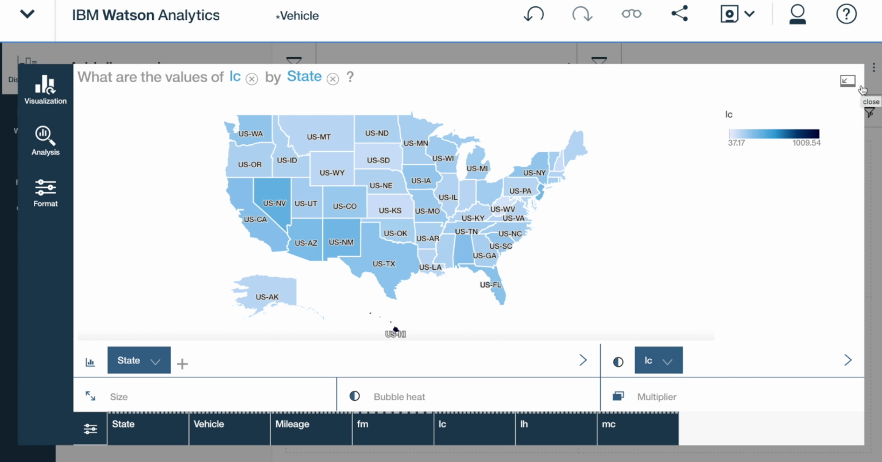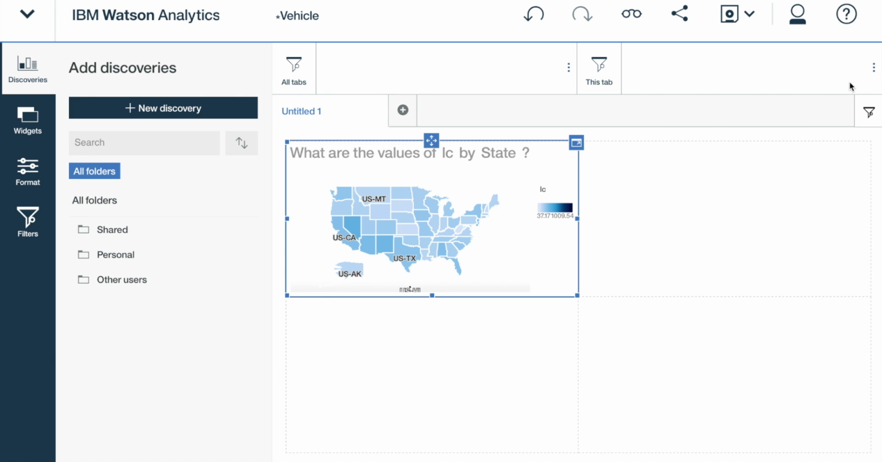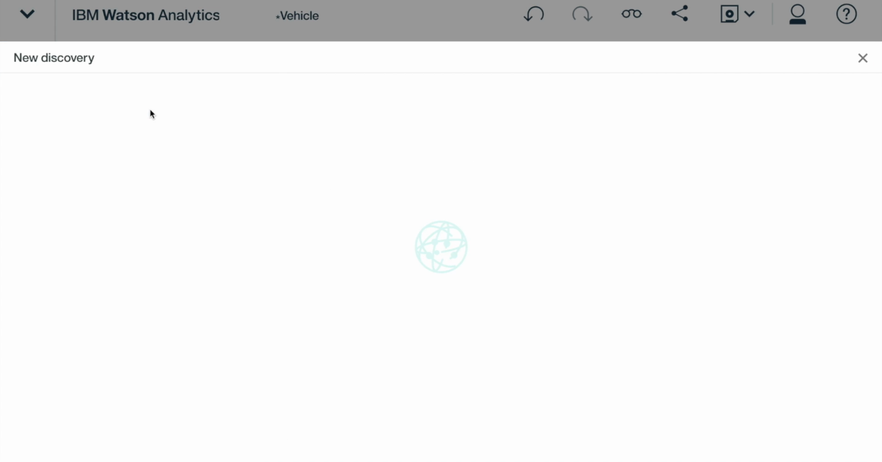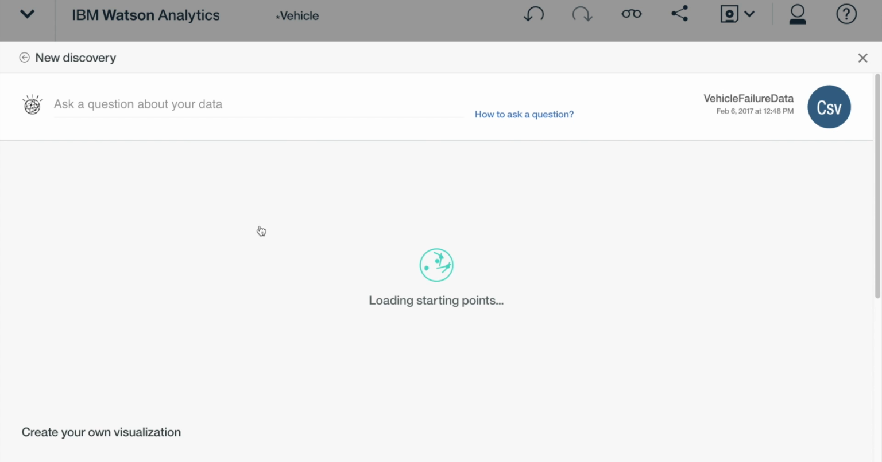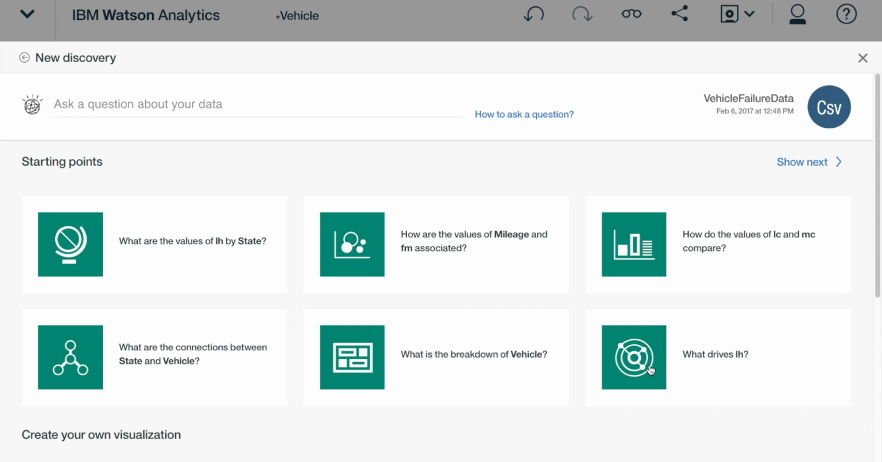So once the chart looks okay, we can click here. And this becomes our first visualization for the dashboard. To add the next one, we again click on New Discovery. And we can choose the file that will be used. Watson Analytics also provides an option to use any other file with any other variables that are relevant to the analysis. So for the time being, we stick with this one. And let's say I want to look at this visualization, which says what drives LH, which is labor hours.